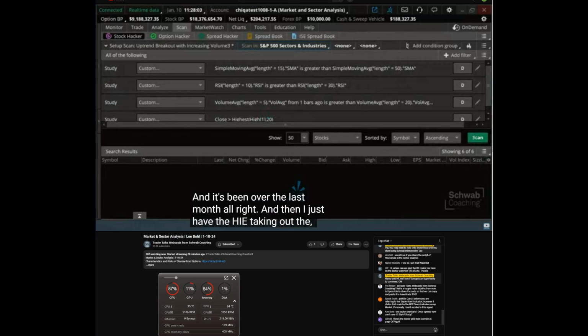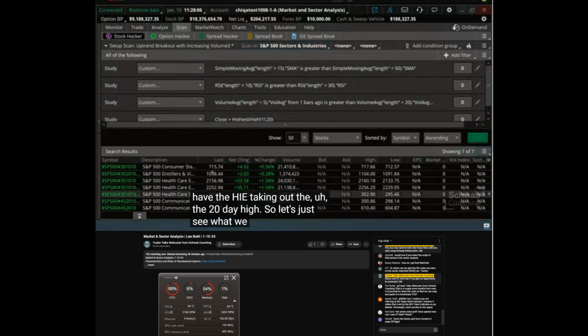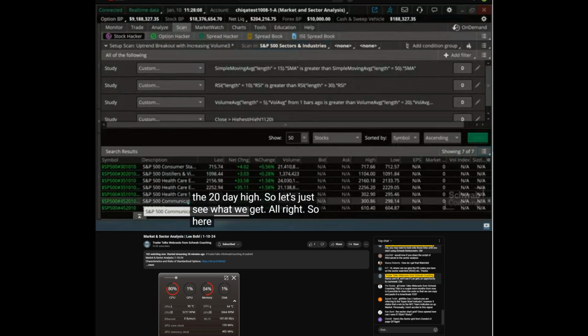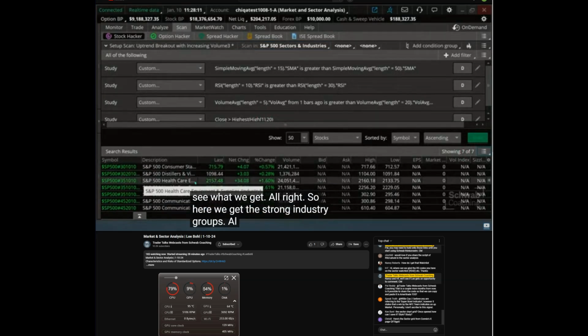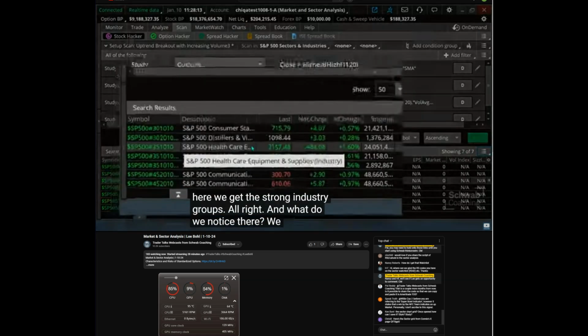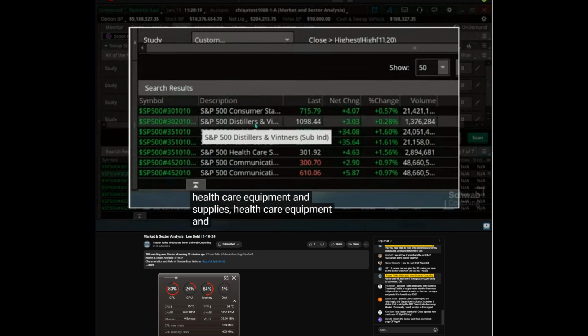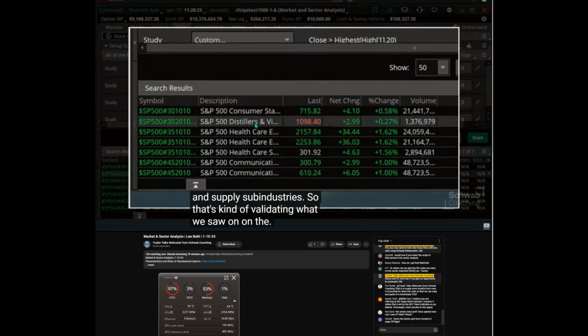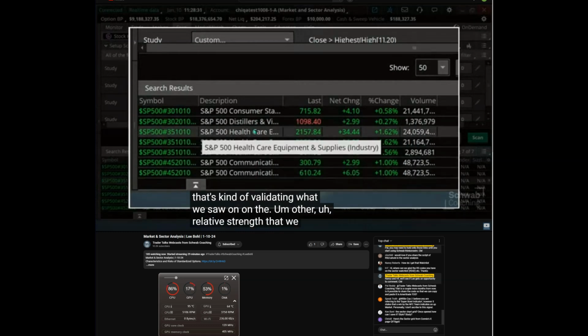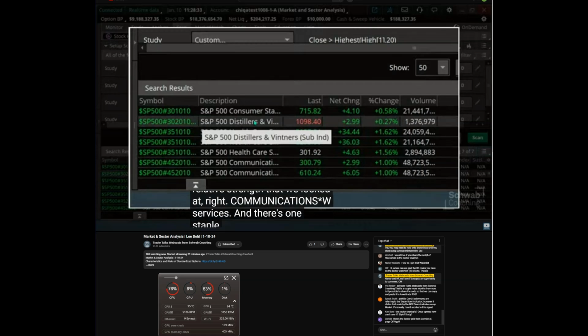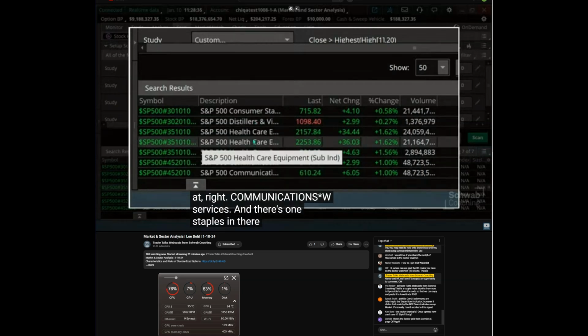So let's just see what we get. Here we get the strong industry groups. What do we notice there? We notice healthcare, equipment, and supplies. Healthcare, equipment, and supply sub-industries. So that's kind of validating what we saw on the other relative strength that we looked at, right? Communication services, and there's one Staples in there, but it looks like healthcare, equipment, and services.